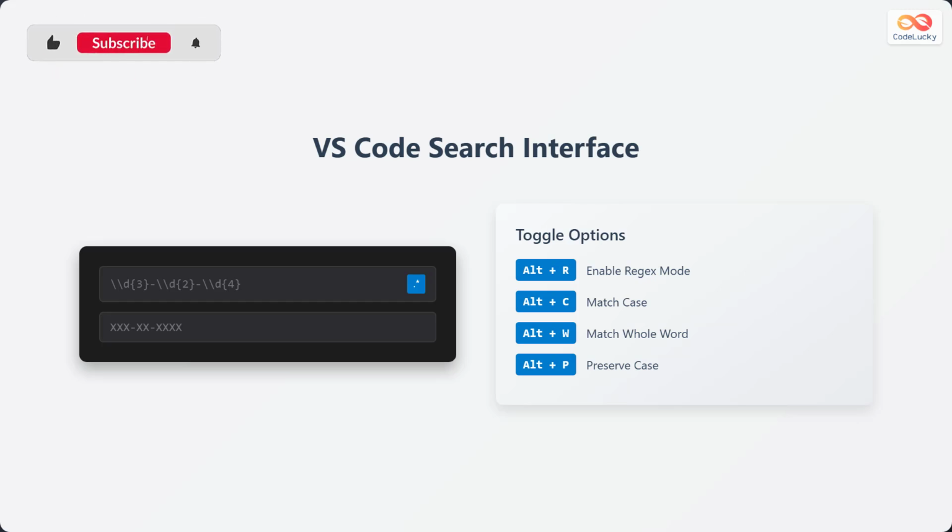VS Code Search Interface. Understand the search interface in VS Code. The search bar allows you to input your regular expression pattern. Notice the regular expression toggle button. On the right, there's a control panel with options like enable regular expression mode using Alt+R, match case using Alt+C, match whole word using Alt+W, and preserve case using Alt+P.